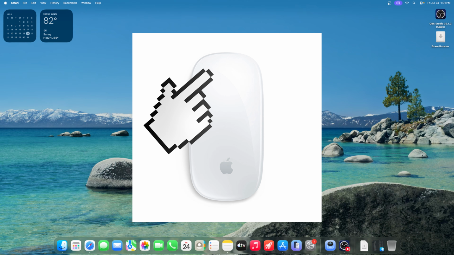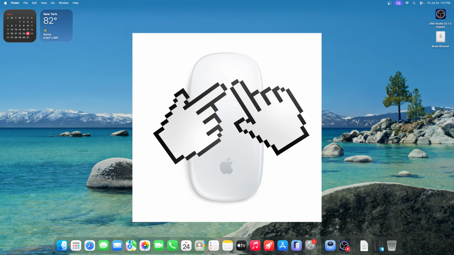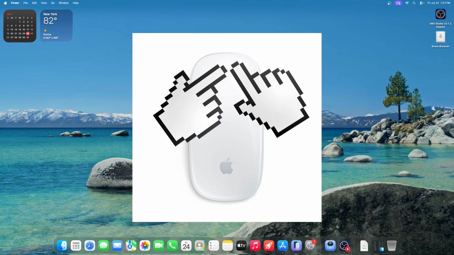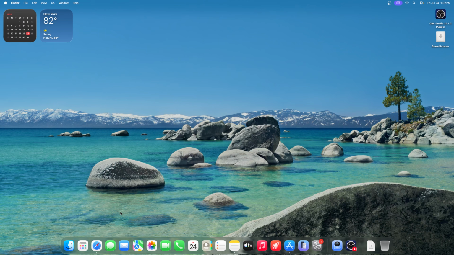So if you click on the left side, it does a left click like that, and if you click on the right side, it does a right click, and then you literally use 2 fingers to scroll on the mouse. It's weird. Well, I mean, I can connect my own mouse, but it doesn't matter. I'm gonna use this.